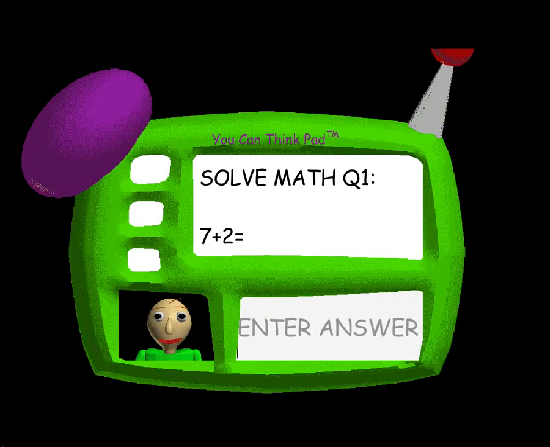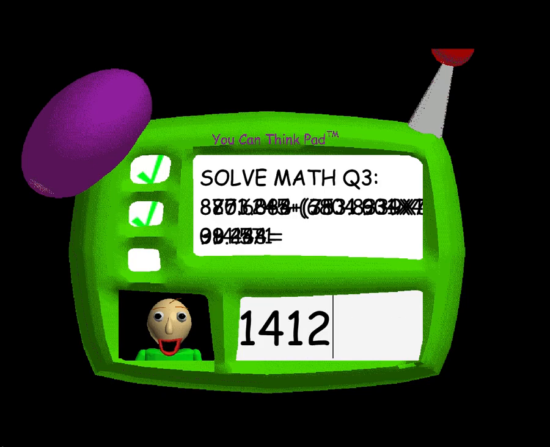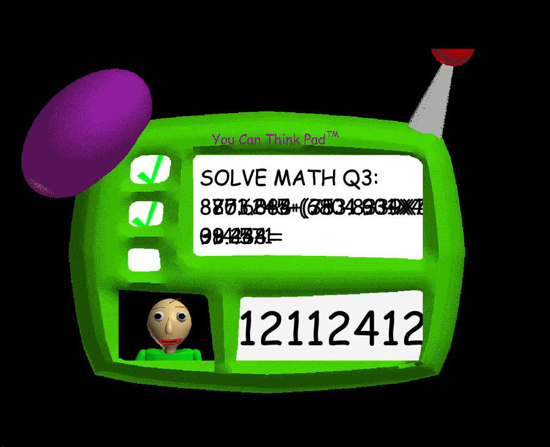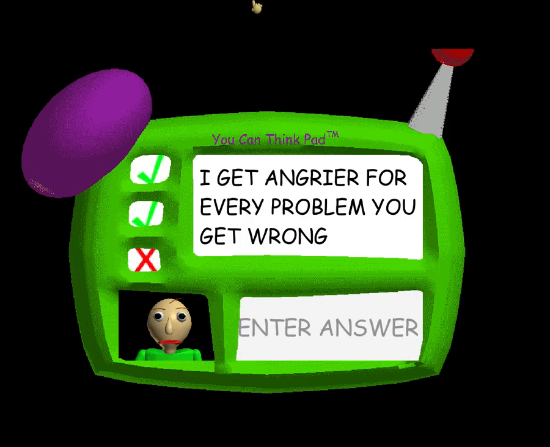Problem 1. 7. This is 9. Good one. Woohoo. Problem 2. This is 10. You're doing fantastic. And it is something that cannot be answered. Problem 3.